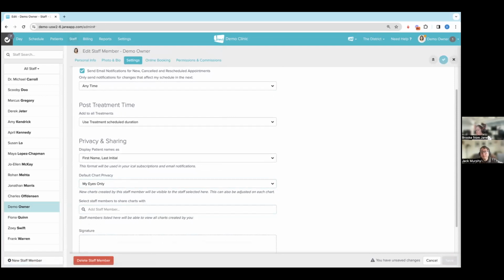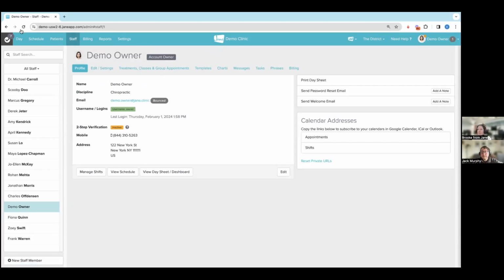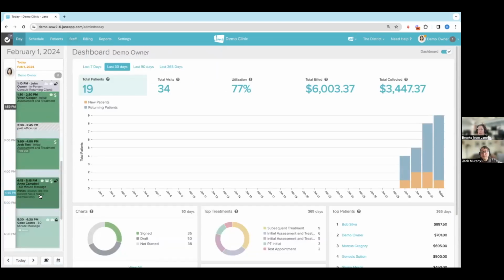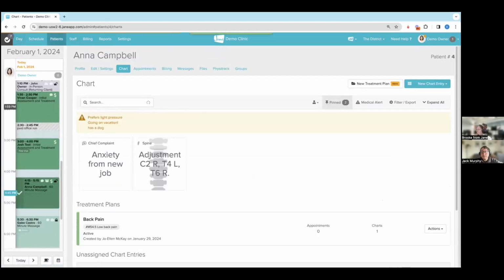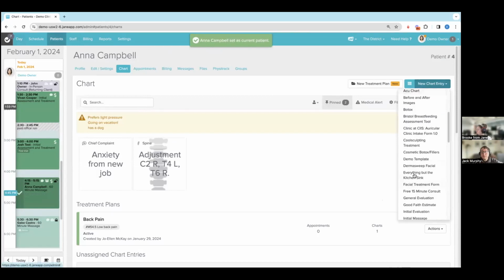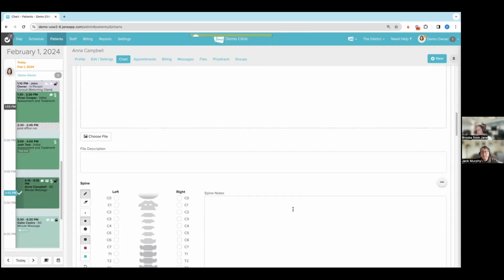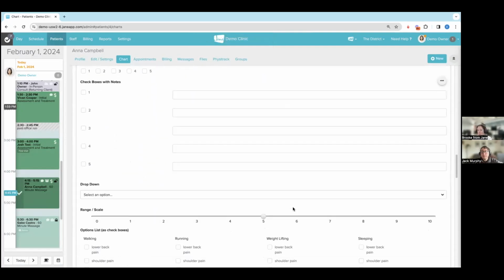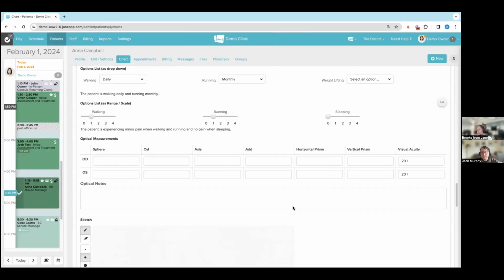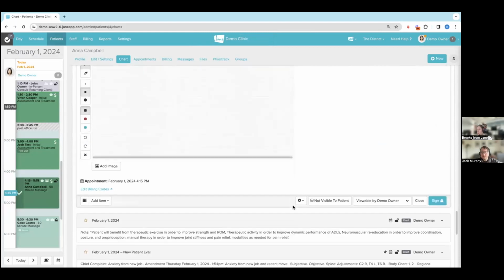If I do have things set for my default, when I add an individual chart entry, let's just go ahead and add one here. At the bottom of the entry, I also have the option to set just this one to somebody to view, or another staff member within my discipline. If I select this, it's only viewable by me. I can set it to either everyone at the practice or everyone within my discipline.